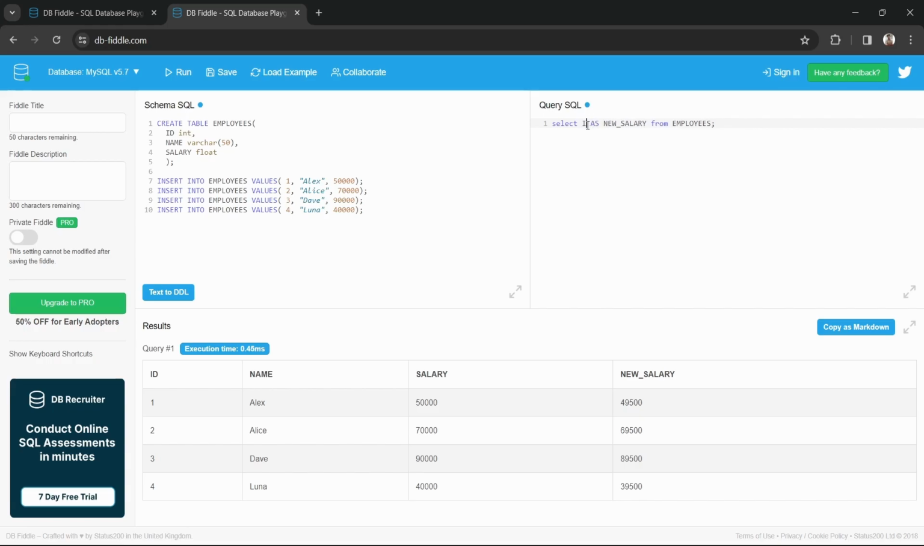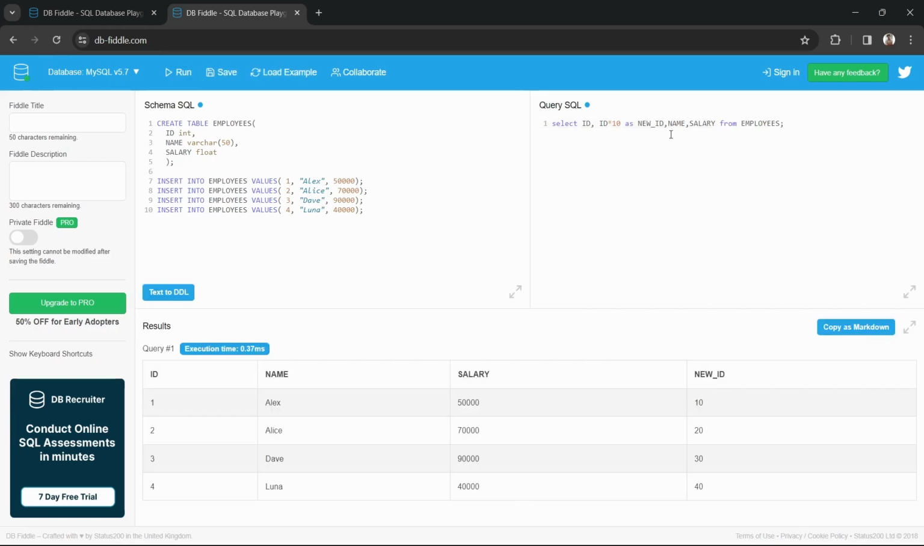We can select the previous ID, then ID into 10 as new ID, comma, name, comma, salary, and remove this and then run. And now you can see that the new ID column has been added here, which is multiplied by 10. Now, if you want to reduce the salary by 1/10, how can we do it?